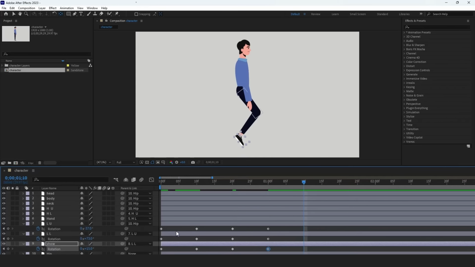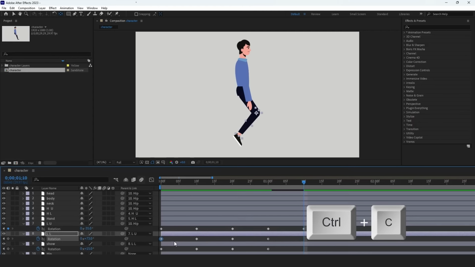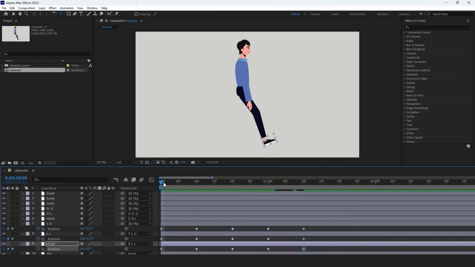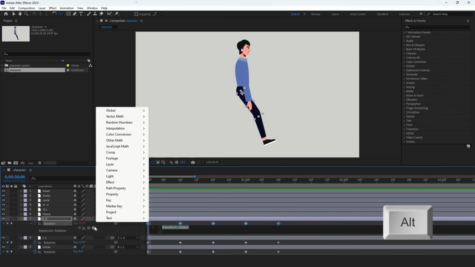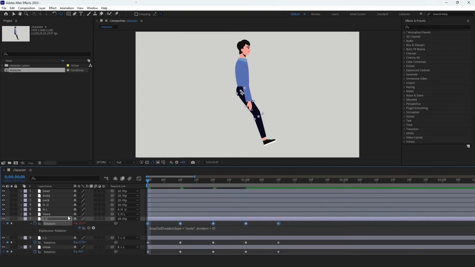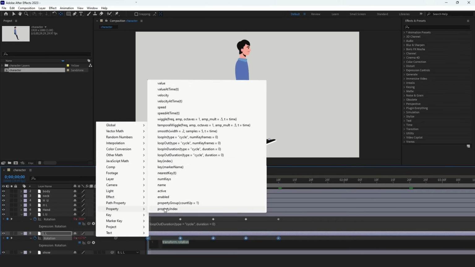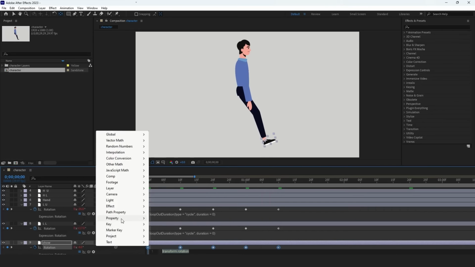After animating the leg, copy and paste the first keyframes to the last by pressing Ctrl+C and Ctrl+V to make the animation loop seamlessly. Apply the loopOut expression by Alt-clicking the stopwatch and going to the property. This will make the animation continue indefinitely. Do the same for the knee and shoe.